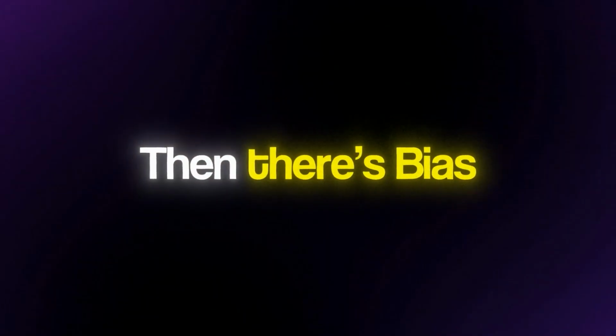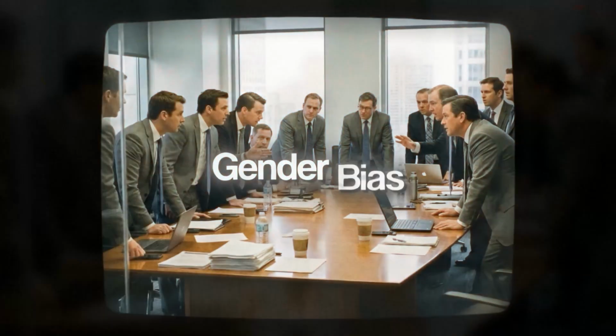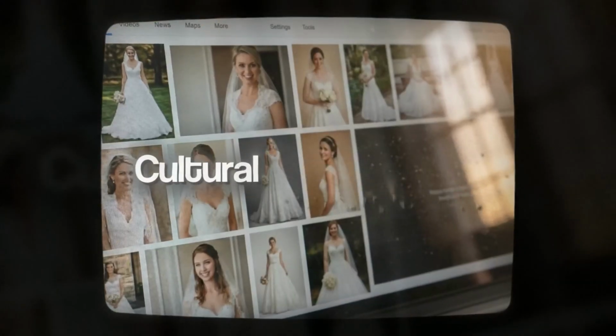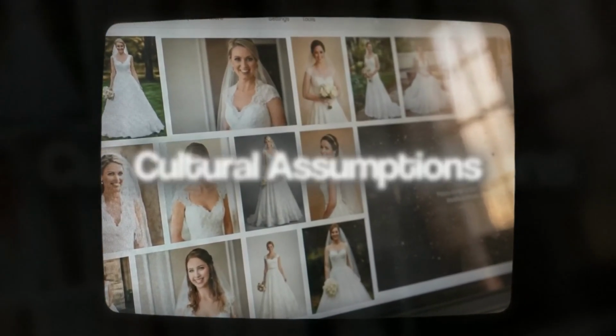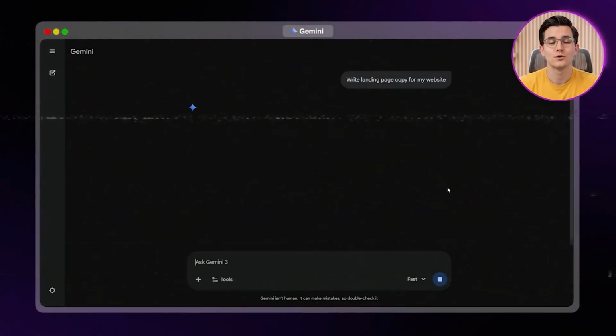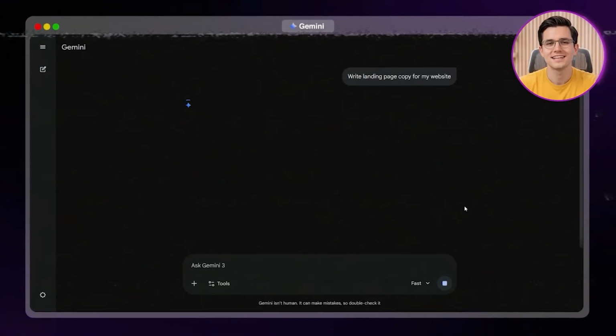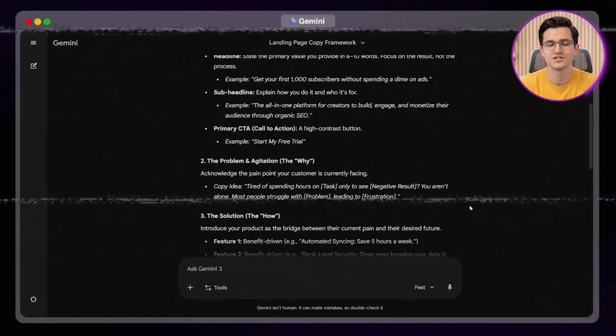Then there is bias. Since these models learn from the open internet, they absorb human prejudices. Gender bias, racial stereotypes, and cultural assumptions are often embedded in the training data. Google's solution to this is a concept called human in the loop. You are the safety net. You are responsible for the final output. Don't trust the AI blindly. Verify the claims and question every assumption. Once you have that mindset locked in, you can start applying these tools to actual work.